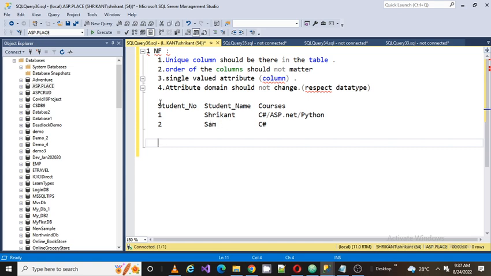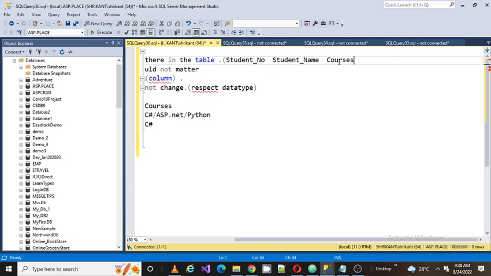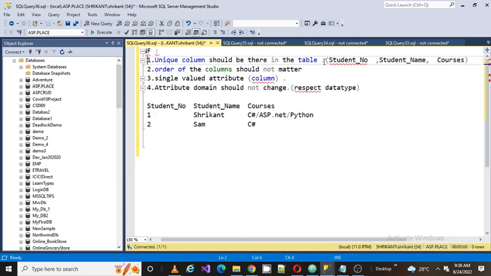Let me read the column names. The first column is student number, then student name. These are different, and another column is called courses. So the first rule says unique columns should be there. I can see these three columns are different. Student number is different, student name is different, and courses is different. So it follows the first rule. That's fine. Then the order of the columns should not matter. This is again fine.